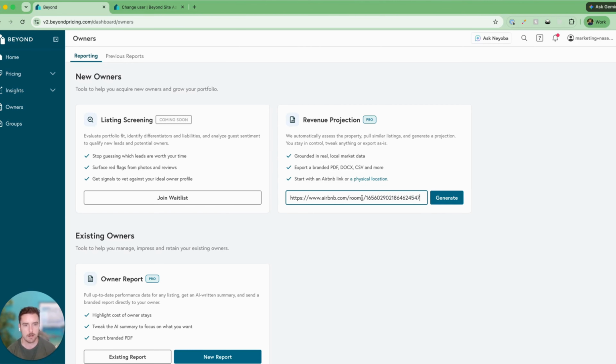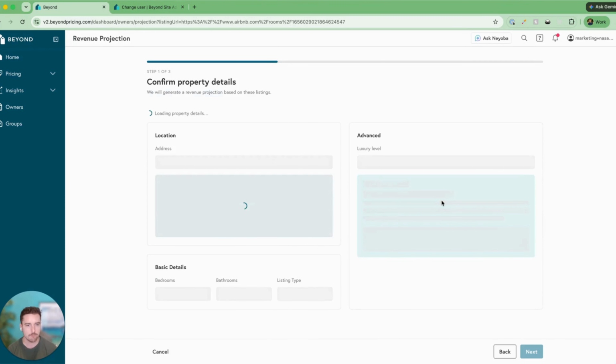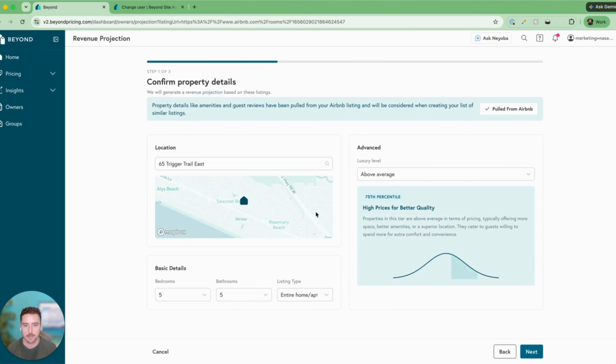So you'll see here, I'm actually going to go ahead and start with an Airbnb listing. You could start with a physical location, any property in the world if you'd like. But you can see here I've plugged in that Airbnb listing in Rosemary Beach. It's got my location, some details, and already telling me that it's above average. I could, again, just search for any property here and input that information here in step one.